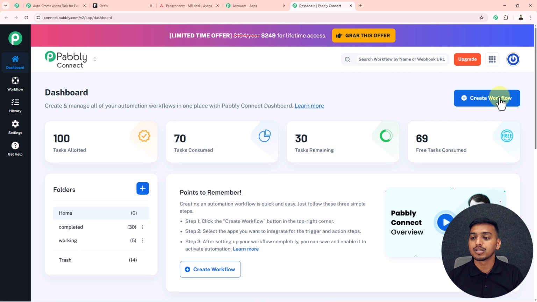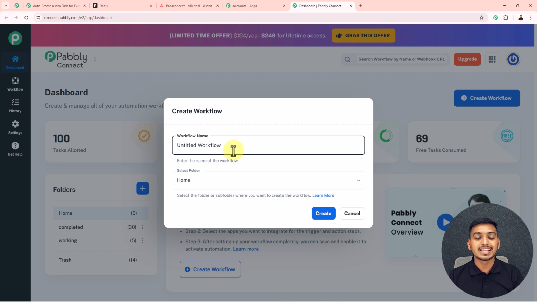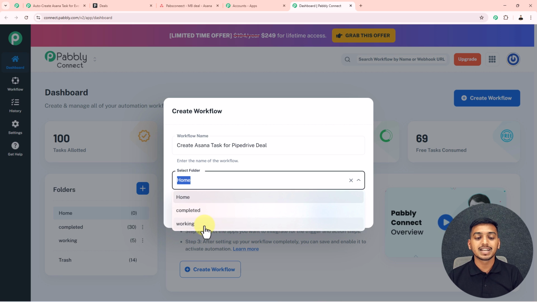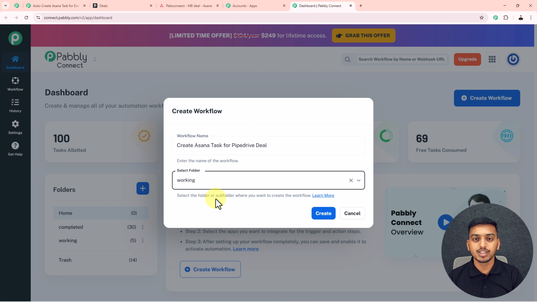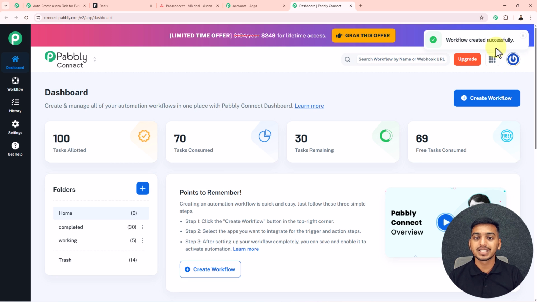Now I will click on this create workflow button, and then from these two workflow builders I will select this new beta version, which is modern, faster and more flexible. After that, inside this dialog box, I will give a meaningful name to my workflow, create Asana task for Pipedrive deal, and then from this second box I will select the folder in which I want to save this workflow, and then I will click on this create button, and here our workflow is created successfully.